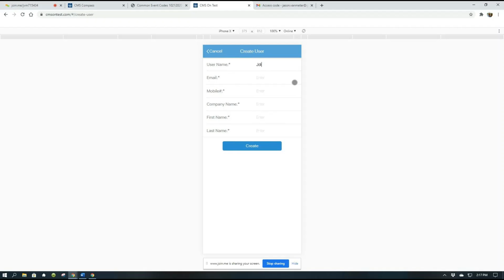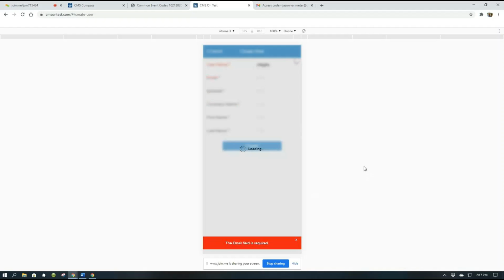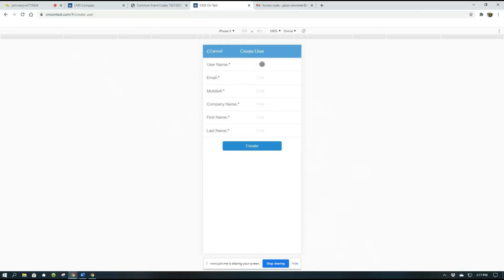So the thing I like about this website is the username has to be unique. And as soon as they put the username in and they tab out of that field, Compass looks at that and says, is that okay to use? Can I use that username? So right now it's working on that and verifying if that username is valid. So once I get that, we'll try that again. Did not like it. We'll just do JDig. There we go. So JDig is available. Did not like JDiggity.